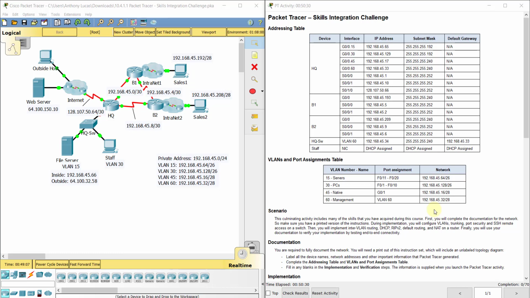Hi everyone, this video walks through completing Packet Tracer Assignment 10.4.1.1, the Skills Integration Challenge for Chapter 10. This video is a part of the Cisco RNS Routing and Switching Essentials Cisco Networking Academy curriculum, version 6.